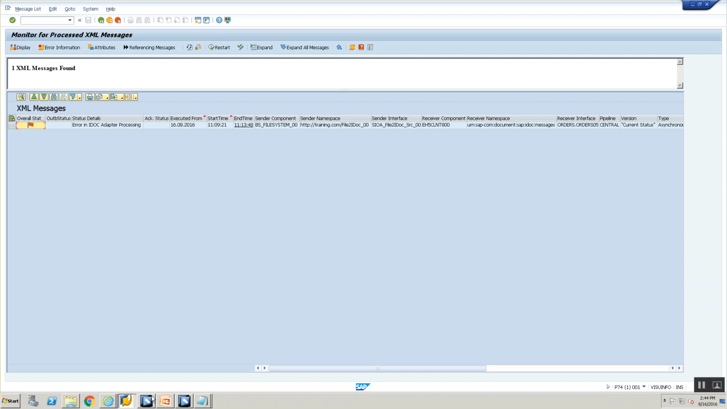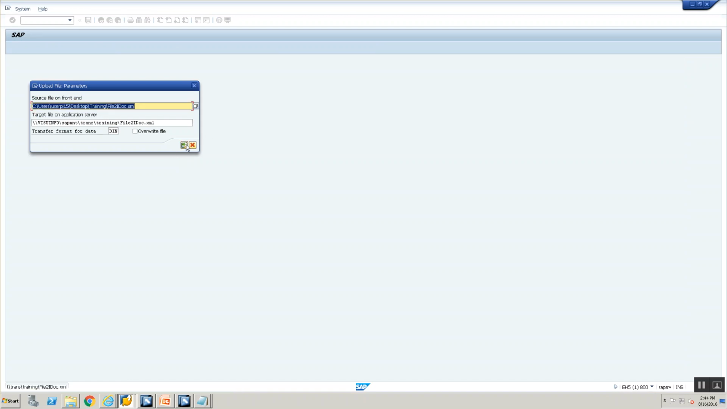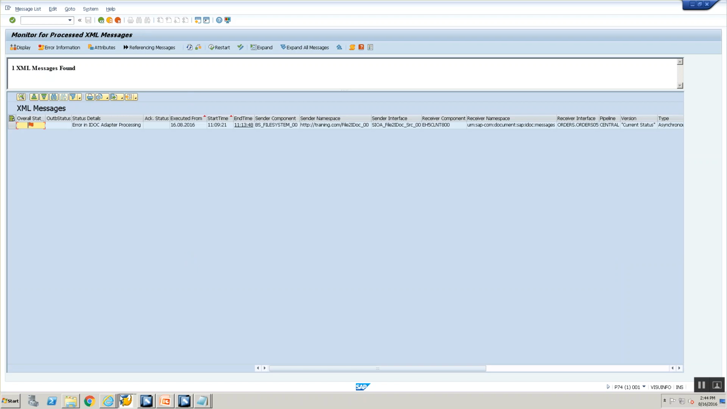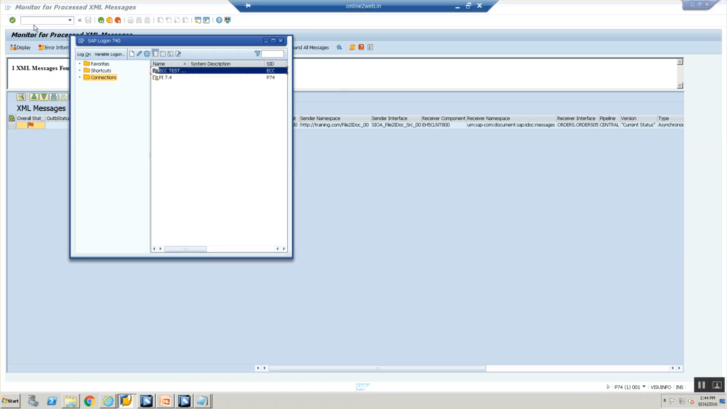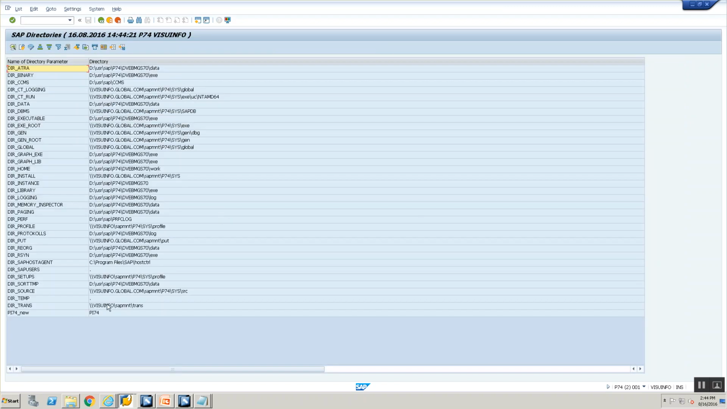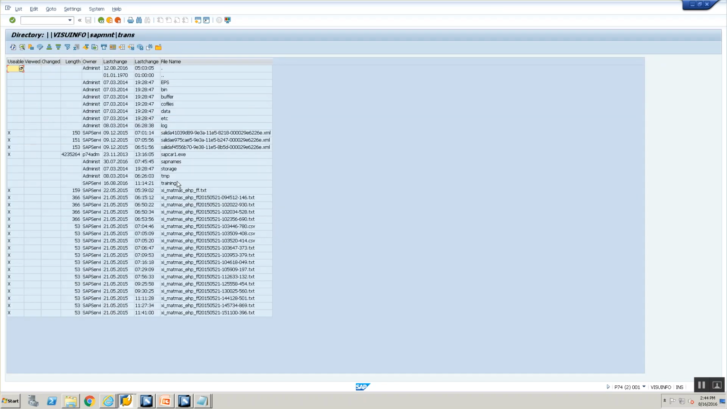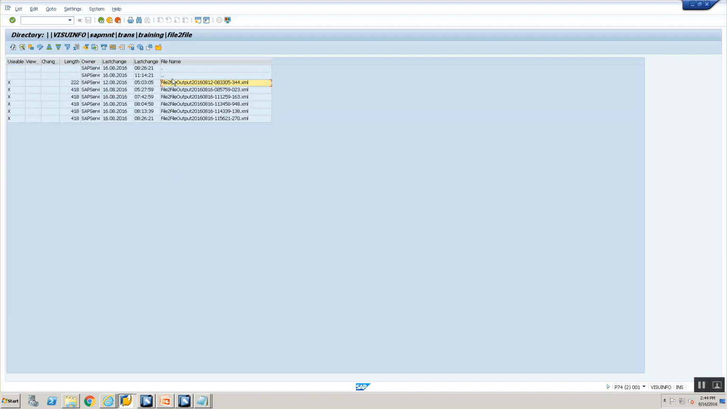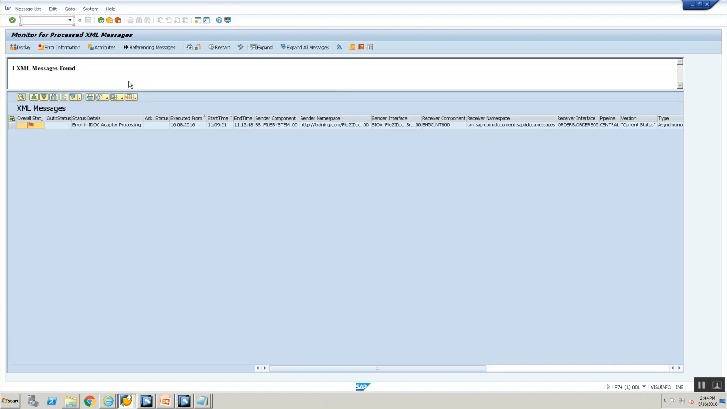So now let's go resend the file through CG3Z. So I'm resending the file. Okay, now that I've resent the file, let's see if the file goes away from AL11. We have set the processing as 30 seconds. So we'll have to wait for 30 seconds. Meantime, let's just check AL11. Okay, the file is gone. So which means if I refresh here, it has failed again. Let's see what the error is.